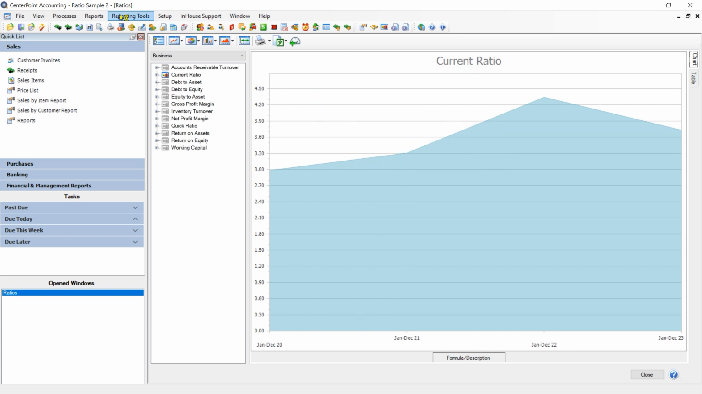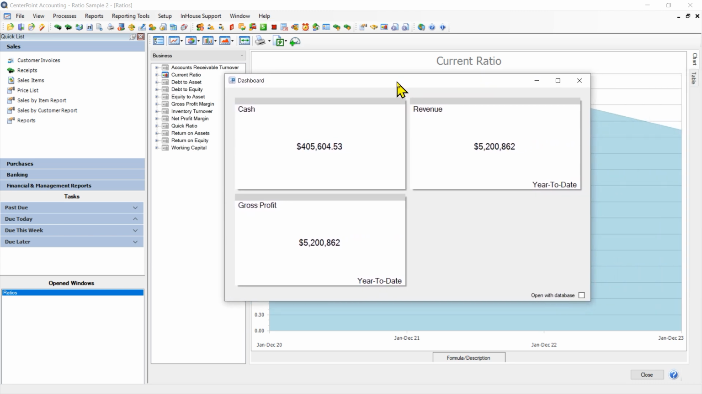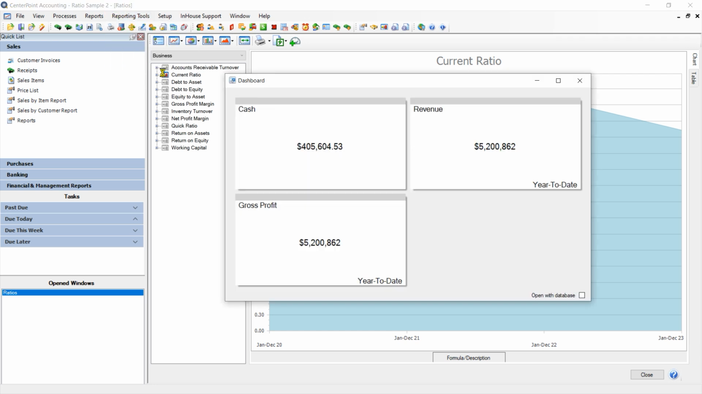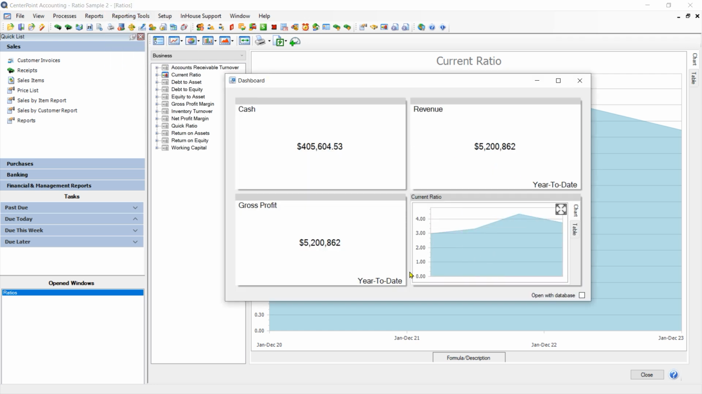Unless you've turned it off, when you first come into CenterPoint, you're going to see a dashboard that might have many different tiles on it. I'm going to bring mine over from a different screen. It might have different tiles showing you different values that you've chosen to be part of that dashboard. You can include the ratio on this dashboard. The last icon on the toolbar will allow you to add it to the dashboard. I'm going to click on that, and it tells me that the tile was saved. Now if I bring back up my dashboard by going to Reporting Tools and Dashboard, I'm going to see this ratio calculation on the dashboard.